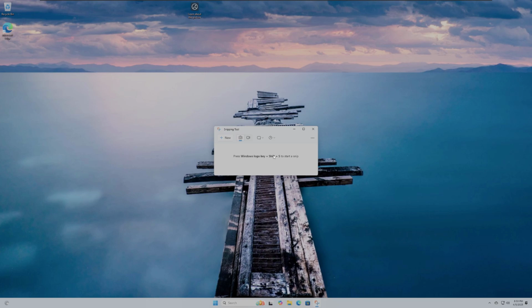Switch to video recording mode once the snipping tool is open. Look at the top menu and click on the video camera icon. This will switch the tool from screenshot mode to video recording mode.